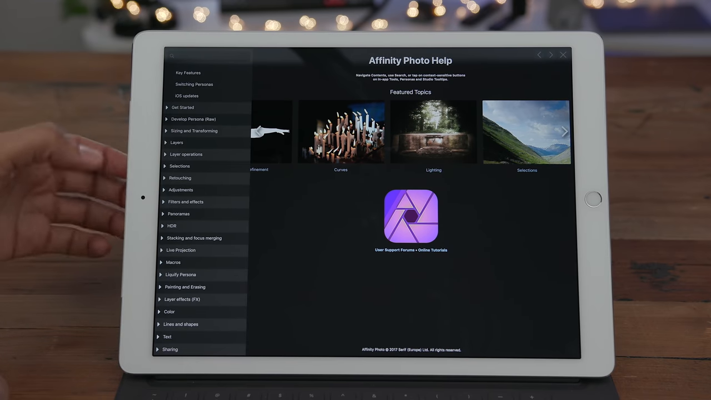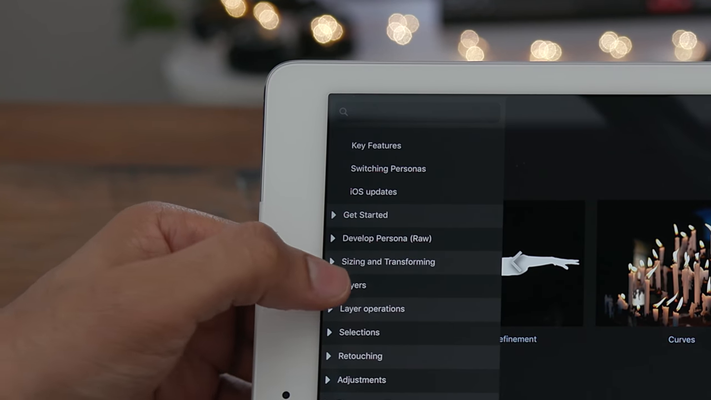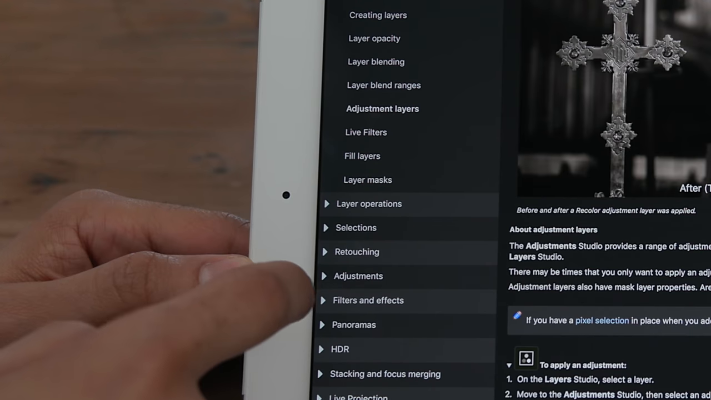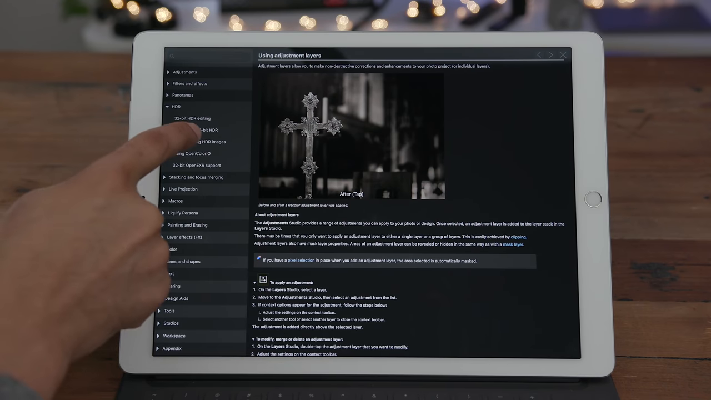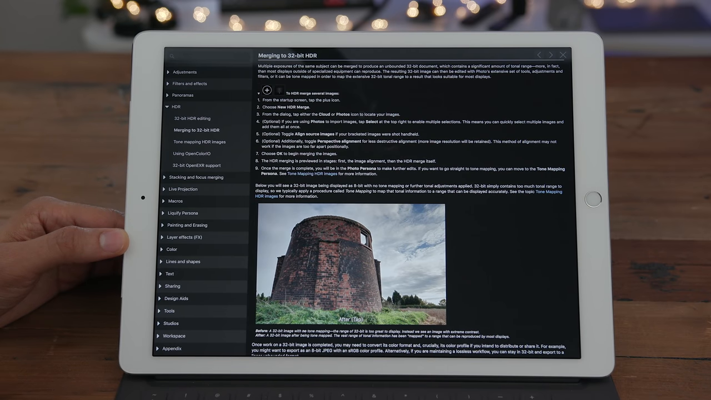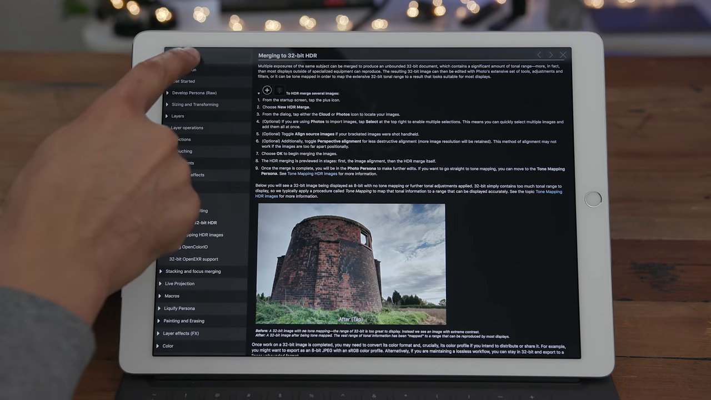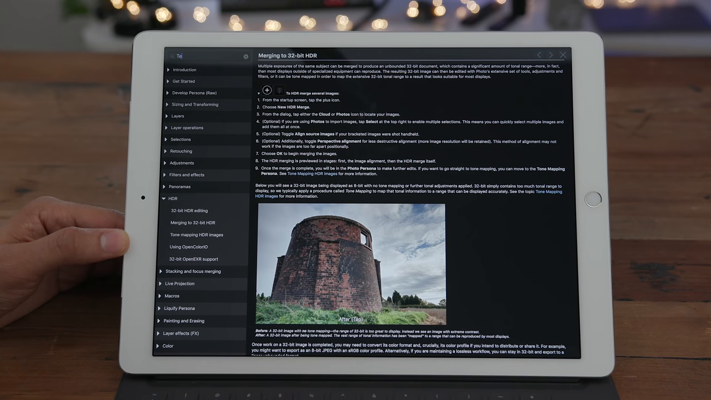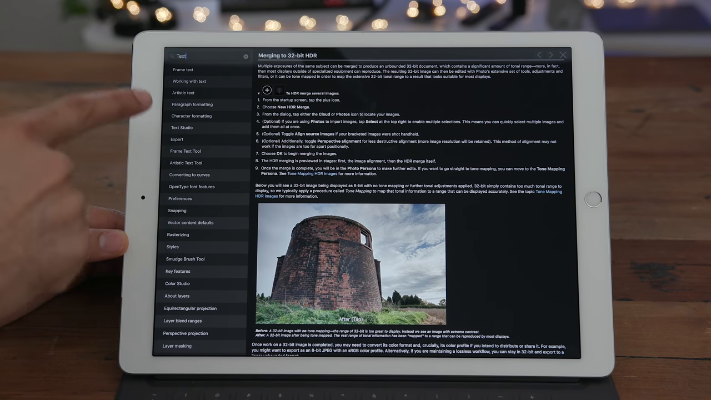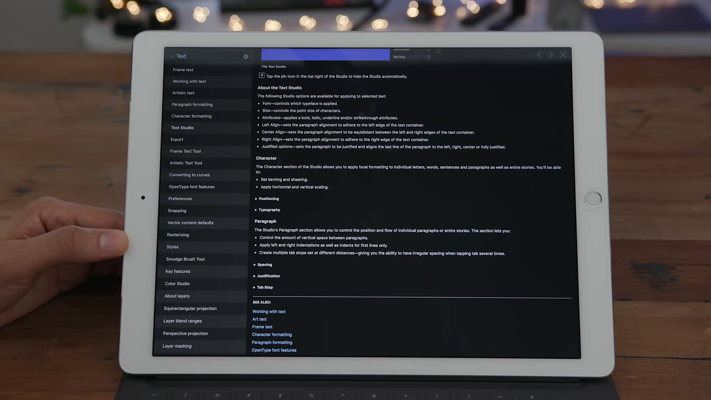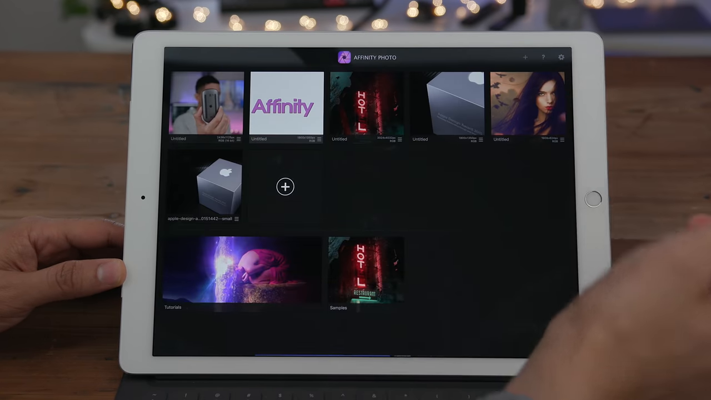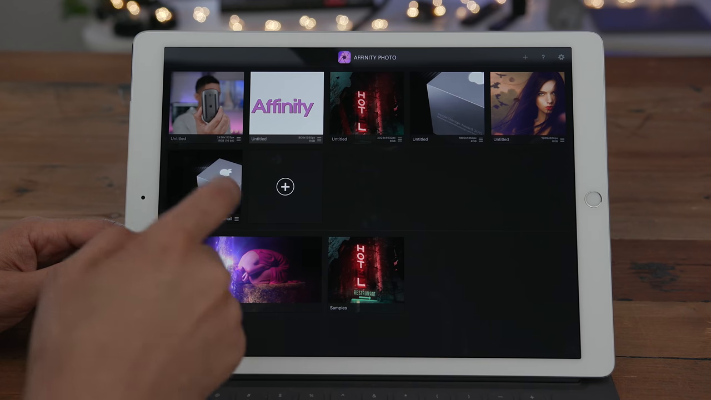But here on the left side, you have a whole host of different help sections that you can really learn a lot of the ins and outs of the program using. So just tap on one of the sections you're interested in, and then you can also search as well. So if you're searching for something in particular, such as text, just type in that word, and that will allow you to find all of the text-related help articles within the help section.